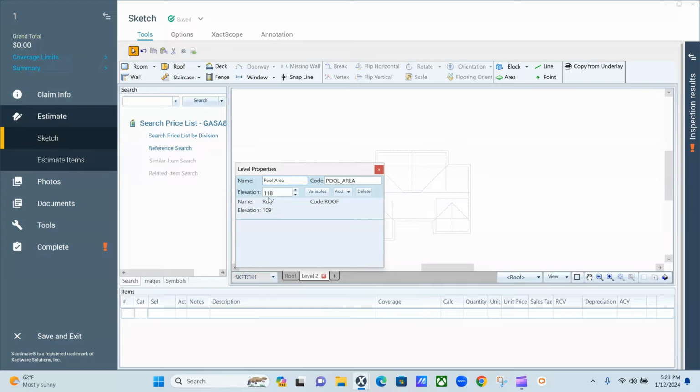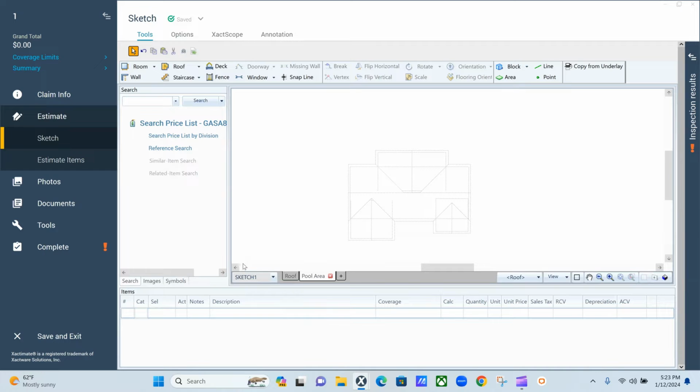I'm gonna change the elevation to make it a ground elevation. Starts at the ground elevation. 109 means this starts 9 feet in the air. We're gonna start this on the ground. Doesn't really make a big difference in estimating, but it's just something I like to do.